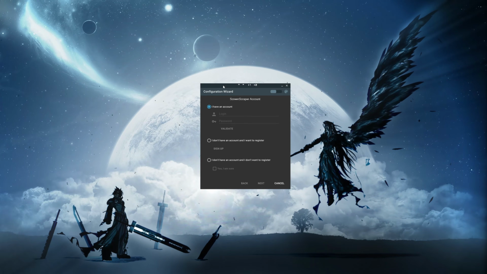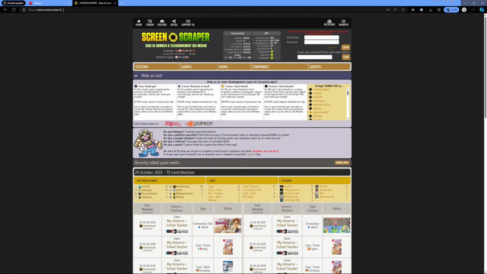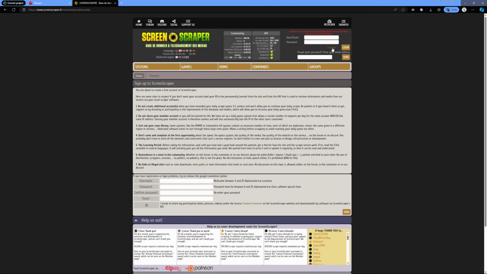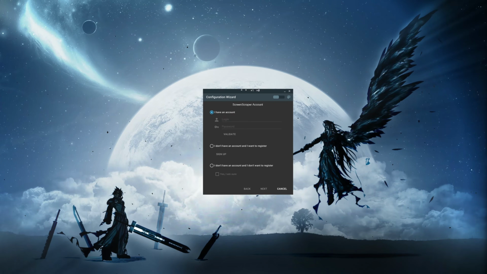When you run that, it will ask for a username and password, so we can go ahead and go to the ScreenScraper.fr website. Now on this website, you will need to click the register button in the top right and fill out your account information here to create an account. Once you have your account information, go ahead and enter that into the app and click validate, and then you can go ahead and click next.